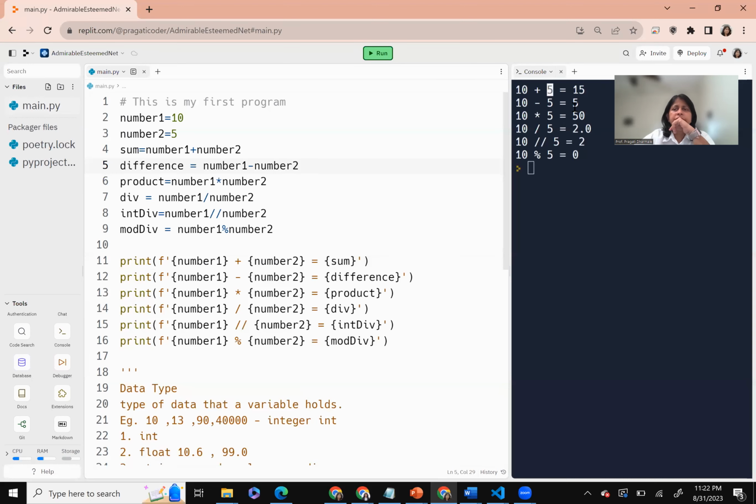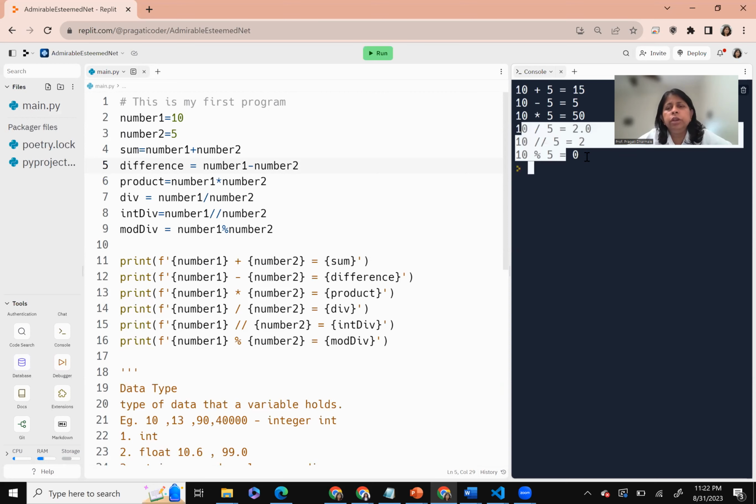See, 10 plus 5 is 15, 10 minus 5 is 5, 10 times 5 is 50, 10 divided by 5 is 2.0, 10 double slash 5 is equal to 2, and 10 percentage 5 is equal to 0. Now, one thing that you should note here is the difference between these three: division, integer division, and modulus division. In division, it's like normal division.